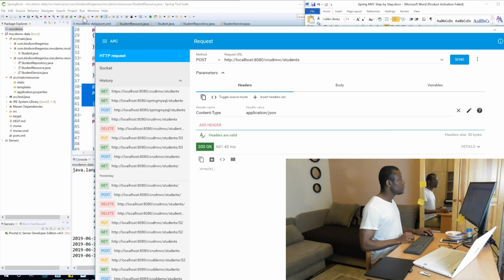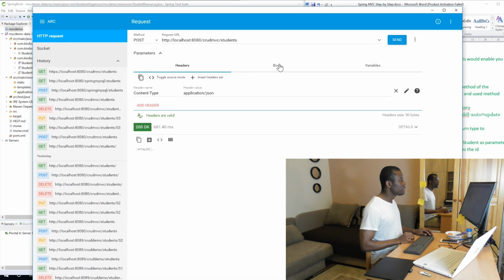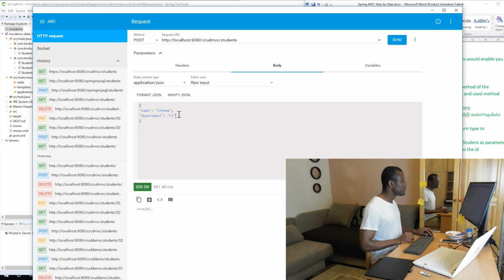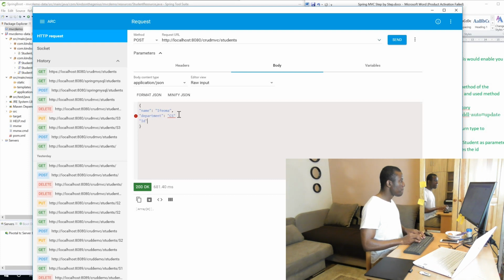Let's try to add a new student record. So let me go to the body, which should contain the student record. So ID. Let's say the ID is S1. Okay, and the department is computer science. Let's just use my name. All right, so come on. So this time we have post, we have body, and that is fine.